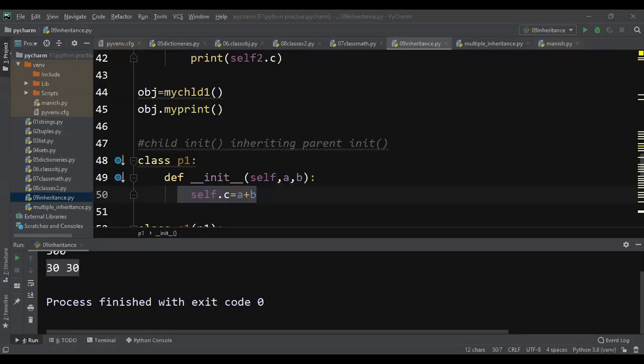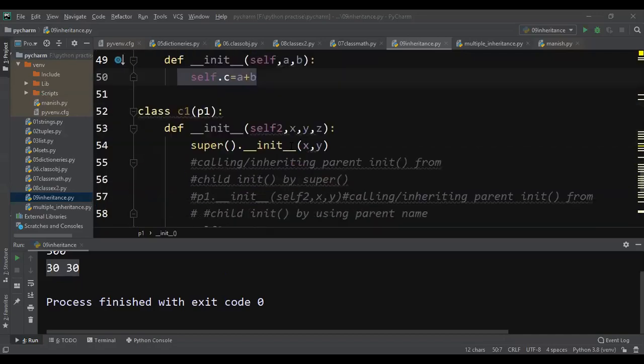Manish, what is your question? Where is your question? Okay, sir, can we do child constructor x into y and parent constructor x plus y, both different operations? Yes, that is what we have discussed here.